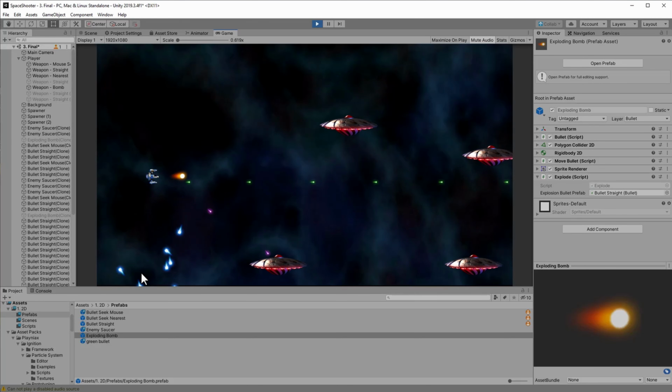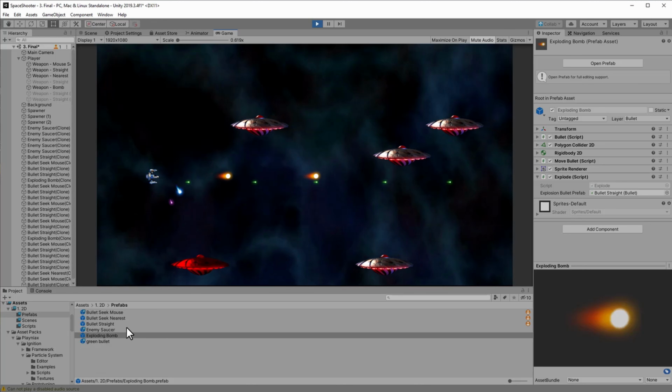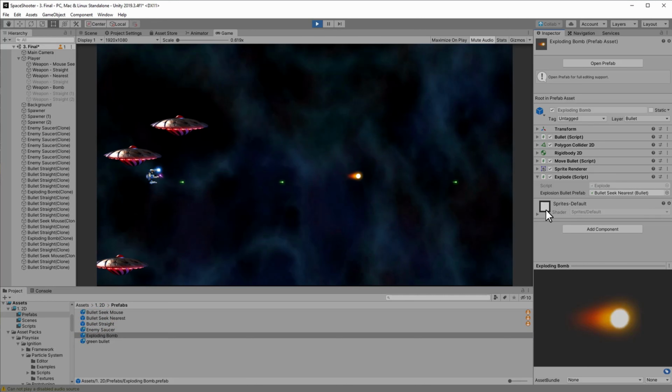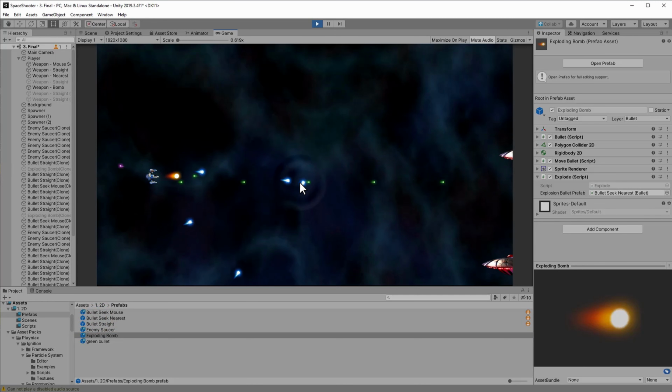Let's change this around a little bit though. So I've got my exploding bomb. Let's say I want my exploding bomb to send off heat seekers. I'm gonna drag the heat seeker into my prefab. Watch this. Bam! Now I shoot off heat seekers.